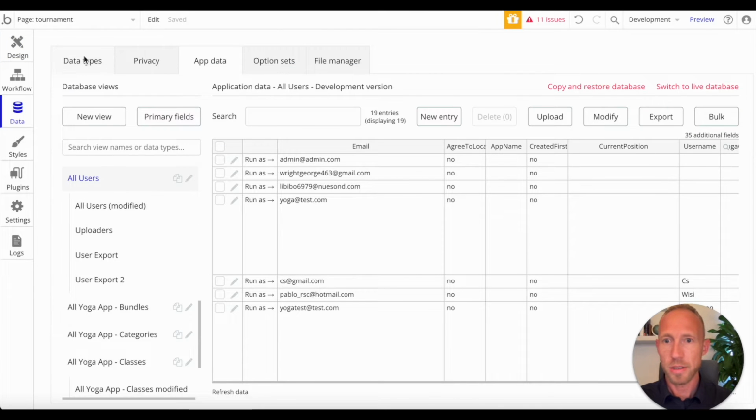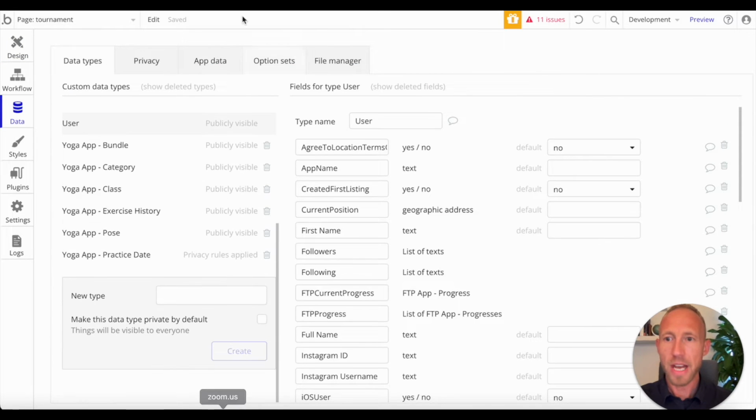We're going to head over to our data section, data types. I've got some other stuff going on in this back end. Yours might look a little bit different. Maybe all of this will be blank, except for a user type, and so on. But basically, I've got a couple data types I want to set up. First off, teams.